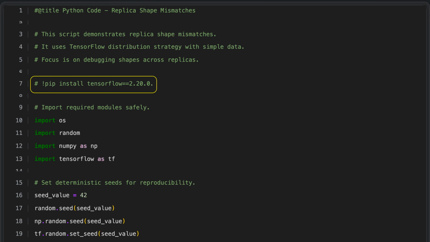The line starting with an exclamation mark is a shell command that installs TensorFlow version 2.20.0. Using this exact version makes sure the script runs with the expected library behavior. This is important for compatibility, since features can change between versions. It also supports reproducibility, so others can run the same code and get consistent results.